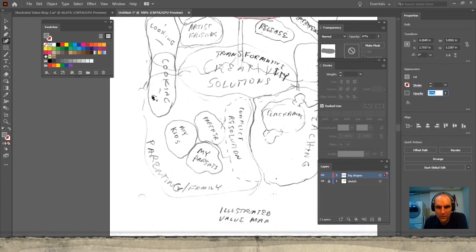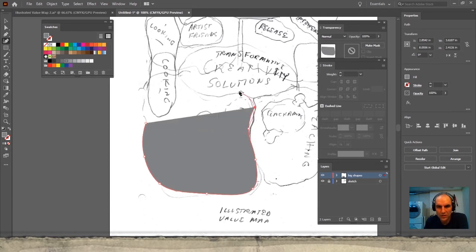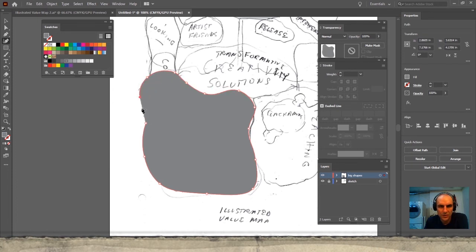Here, let me do one more big shape down here. I'll do this parenting one here. And so here I'm being a little more bold, clicking with a little more space in between each of these. And I just clicked that first shape together, but I want to show you a little bit more about adjusting these.